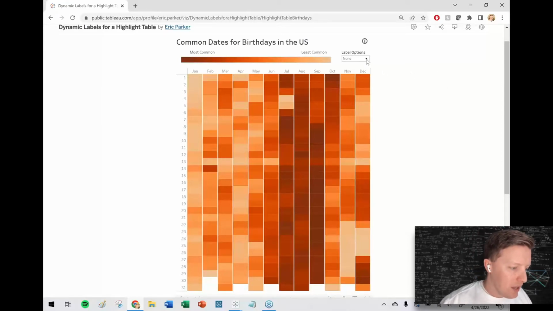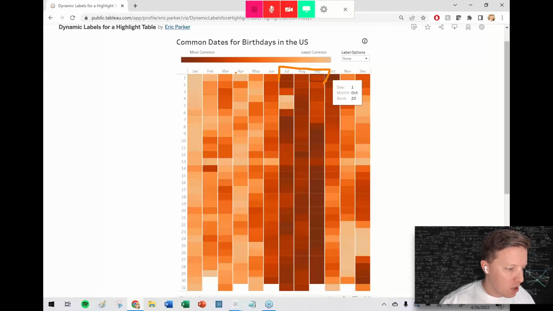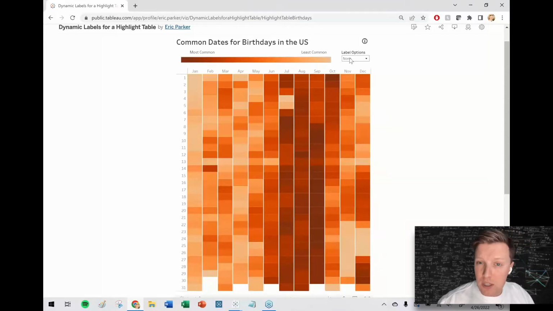This is very helpful from a high level. I can see that birthdays in the summer are more popular than birthdays in the winter. But if I wanted to know what the top 10 or the bottom 10 were, I can't see that. So I made a little alteration to it. I created a calculation tied to a parameter where a user could add labels as they want to.